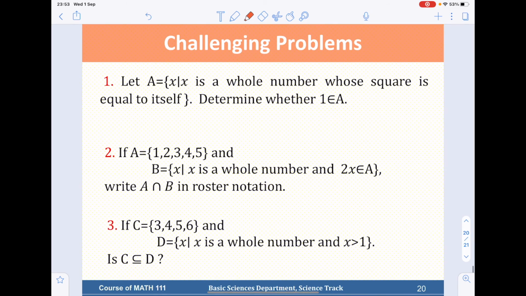Okay, we have some problems over here. We can solve them together also. So here we have: let A be the set that contains X, where X is a whole number and whose square is equal to itself. It says to determine whether 1 belongs to A.